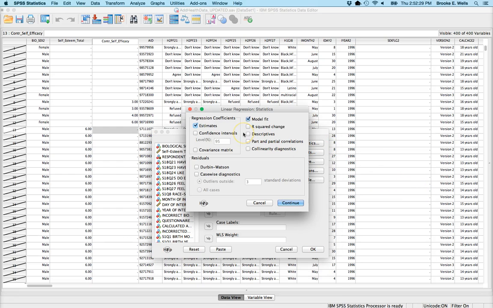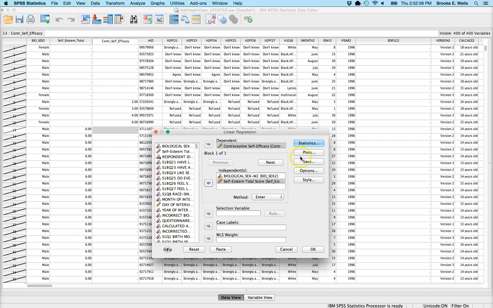Under statistics, we don't really have to check anything else. We could put descriptives. If we were doing a hierarchical or block entry method, we would want to look at the R-squared change. What that would tell us is, on the step that we added another variable or set of variables, how much more variance we are explaining by adding that variable or set of variables. We could also get confidence intervals, which I think is nice to look at. So let's just do that. We don't have to do anything else.